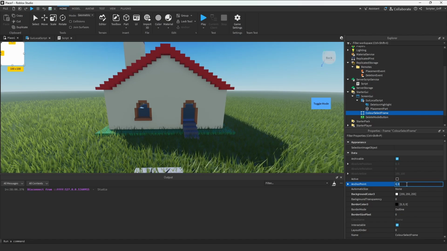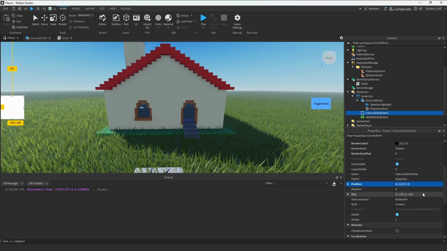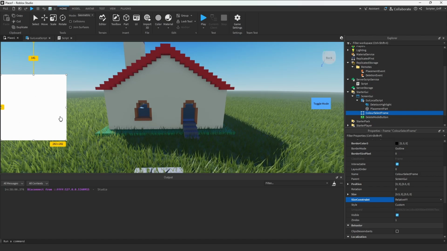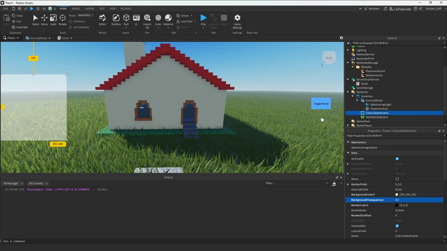Let's stick this on the side, so 0, 0.5, same with the position. Yes, that looks good. And the size we'll make 0.5, 0.5, but we make it based off of the Y, so we get this square. There'll always be a square that's half the size here. Okay. Let's make it transparent or somewhat transparent. Yeah, that'll do.